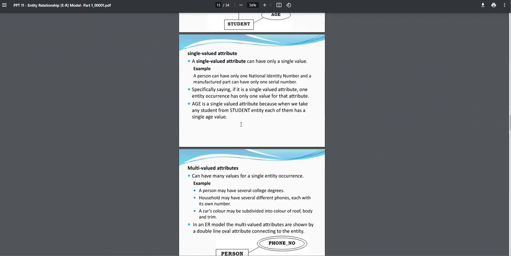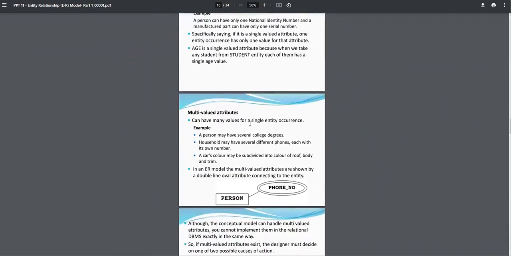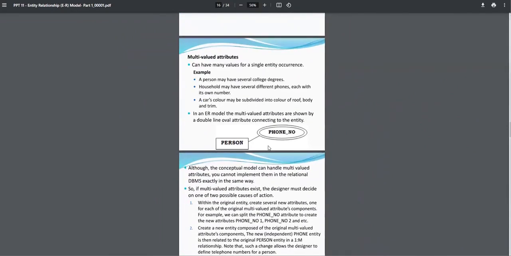Okay, now you know about single-value attributes and multi-value attributes. The way of representing multi-value attributes is in this way: double oval-shaped circles should be used for multi-value attributes. Most of the time, phone number is the example.